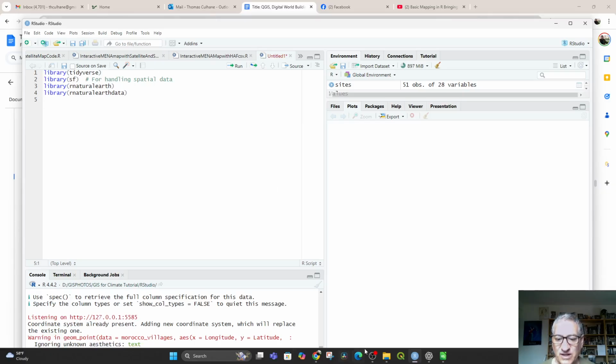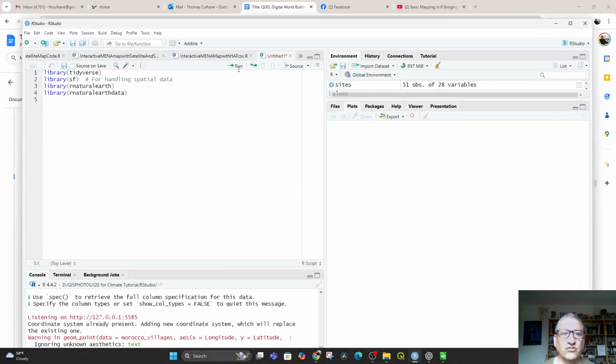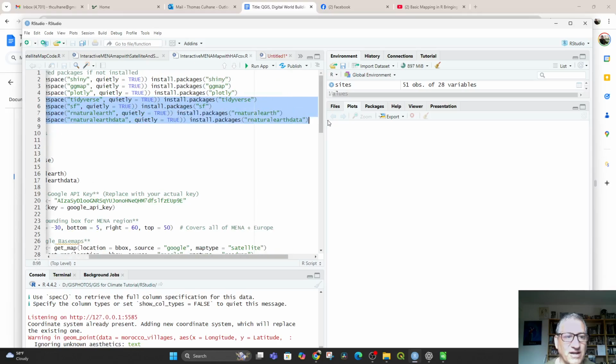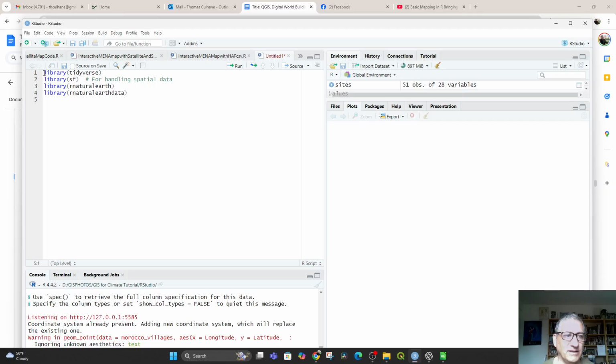One piece of code that has been very useful to me is to always put up a header which ChatGPT created for me, which says, if it's not there, then install it. And so the ones here, there's if tidyverse, if natural earth. So let's start there. And that way, if you don't have them, it'll automatically install them, and if you do, then it won't. So let's go into our untitled one, and let's put that on the top.